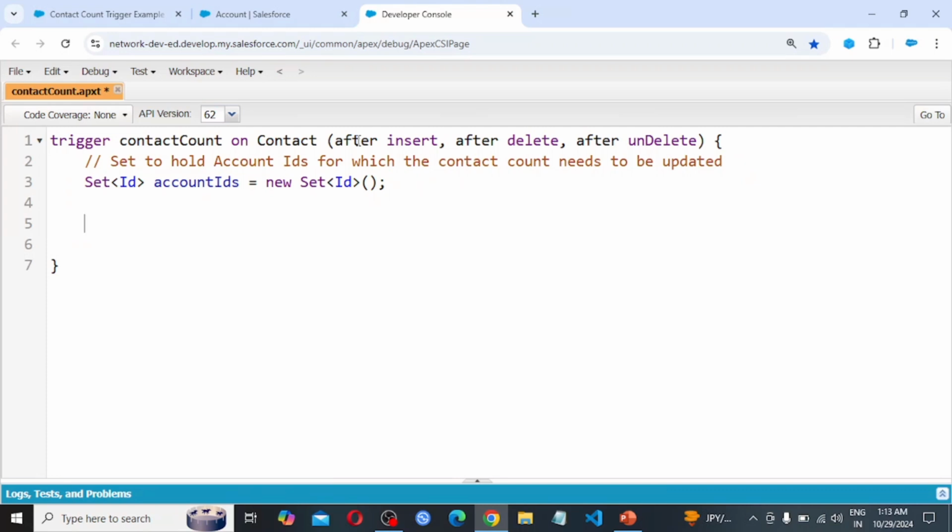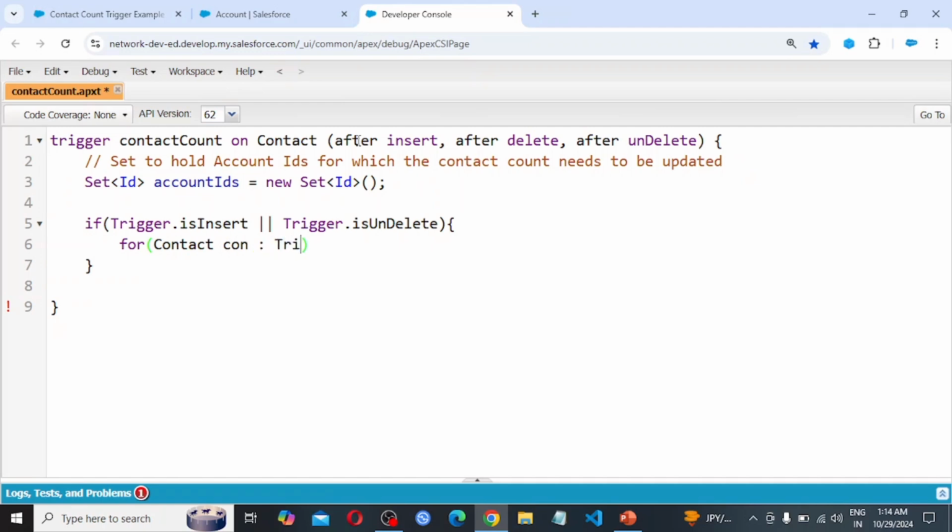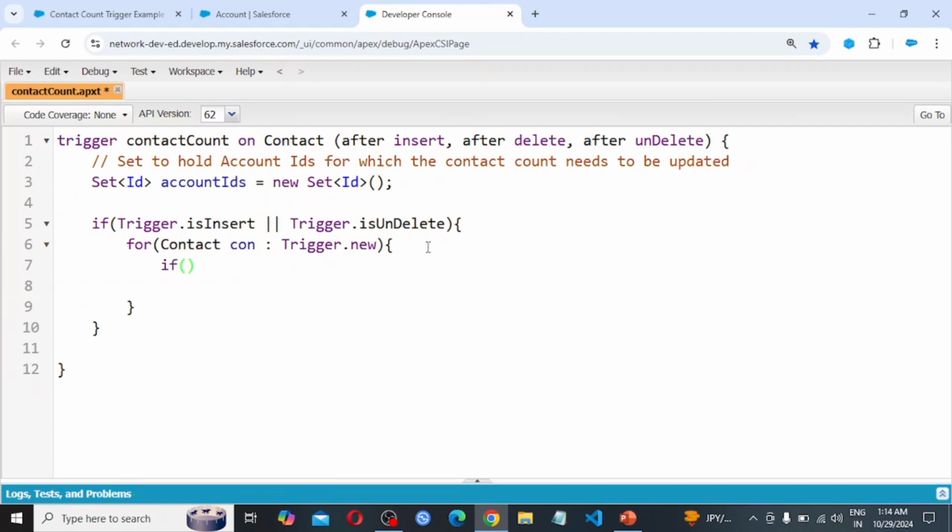Next I am going to write if Trigger.isInsert or Trigger.isUndelete, then for Contact con : Trigger.new, if con.AccountId is not equals null, then I am adding in accountIds.add(con.AccountId).